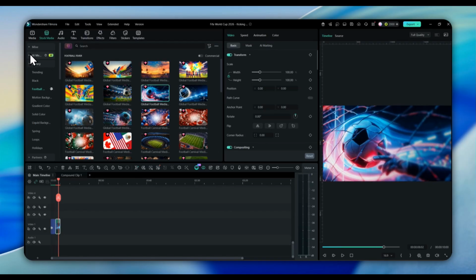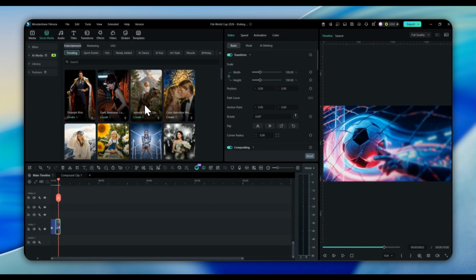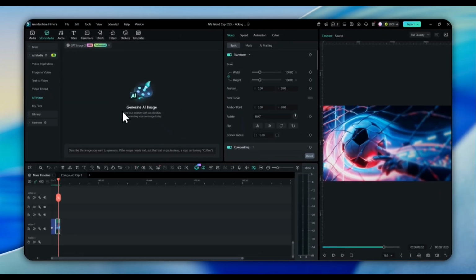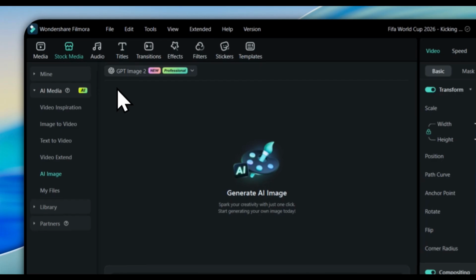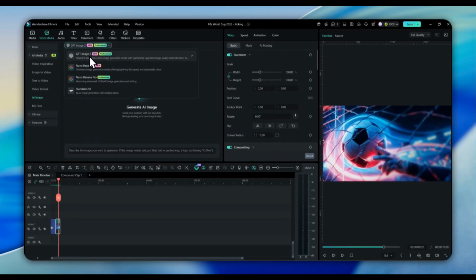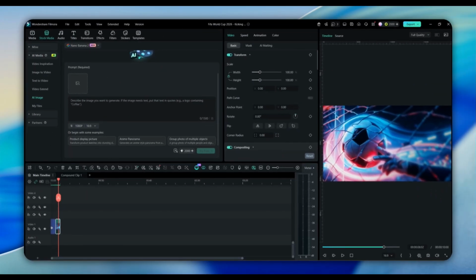Now, if you want to generate your own, there's the AI media option here, and this involves creating your own AI video. But what I'm going to do first is generate an AI image, and from the image, I'm going to create it into a video. So there's a couple of models here. You've got the GPT, you've got the Nano Banana one, and you've got the standard. I'm just going to use the Nano Banana 2. This is the model that Google's created.